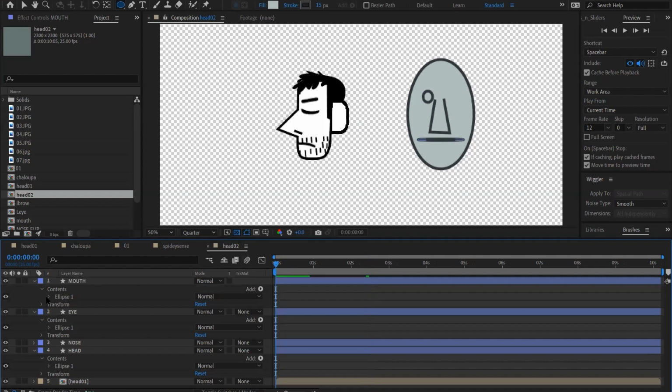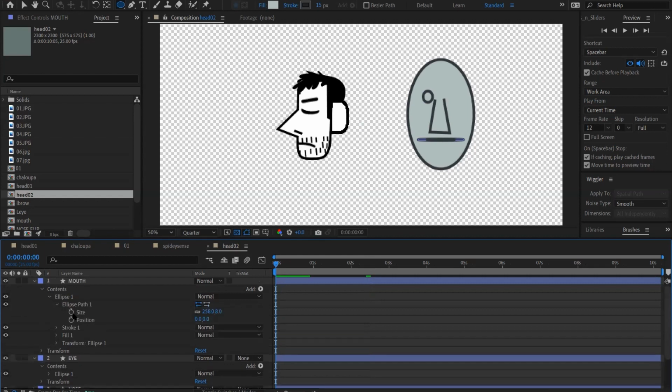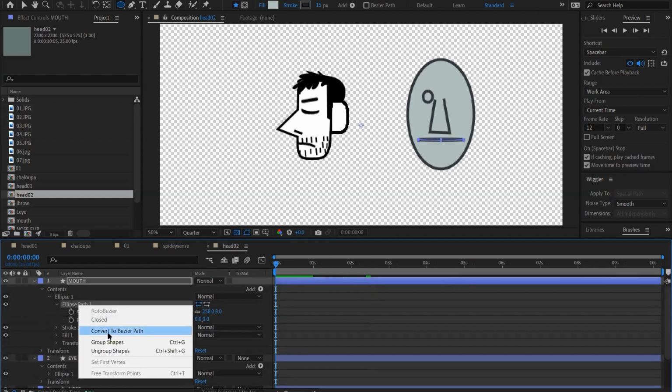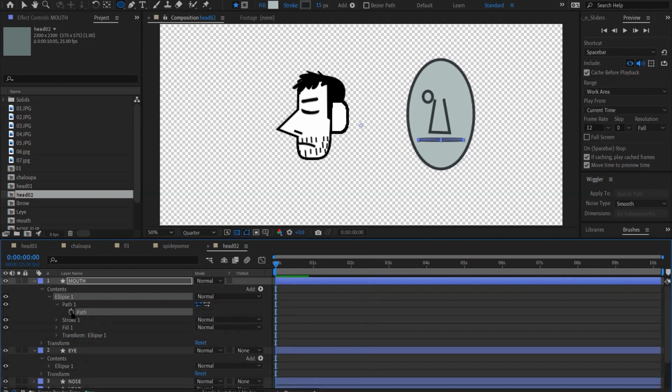Okay, so what you do next is we have ellipse here. I'm going to go to ellipse path, right click and go convert to Bezier path. That's just going to create a path shape rather than an ellipse shape. And then I can create a keyframe here. You have to zoom right in because you want just keyframes for the first 5 frames. So this is going to be the resting point.